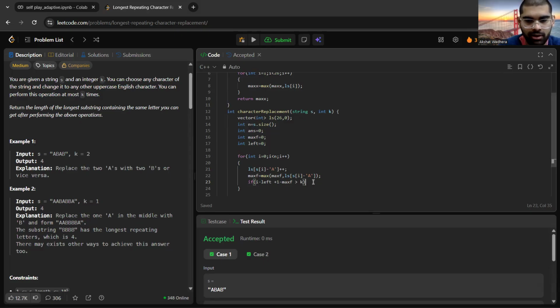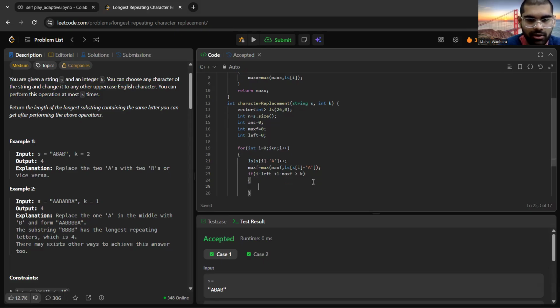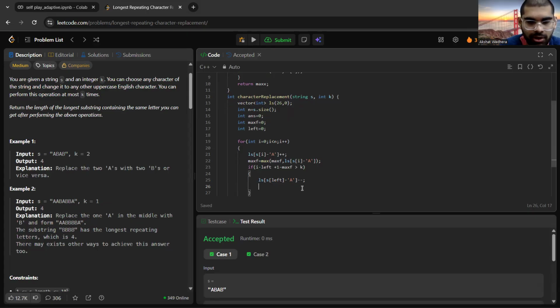So the maximum replacement allowed is k. If it is greater than k, then I'll subtract the current left pointer, so that we are no longer considering it. And let's add and subtract this. Now that it is subtracted, I will recompute the max.